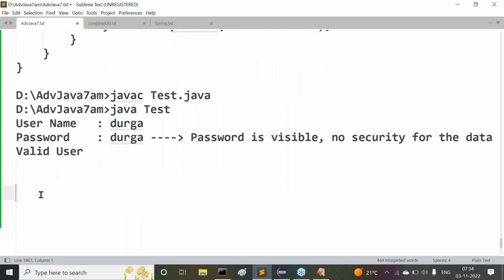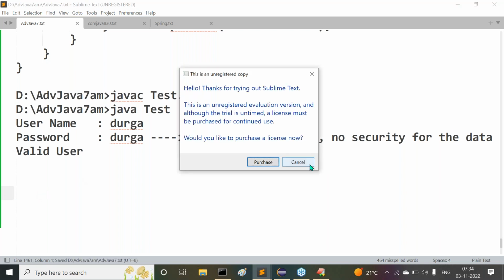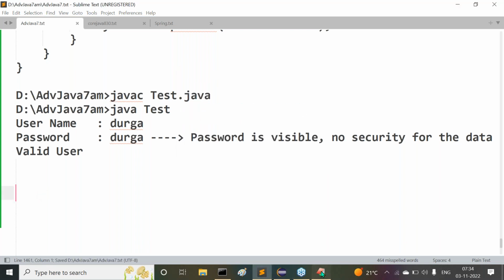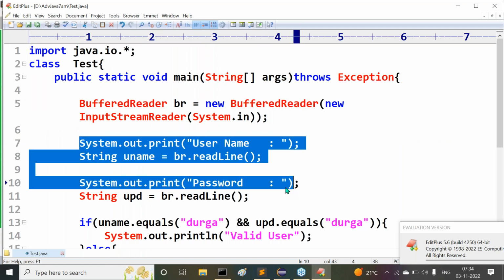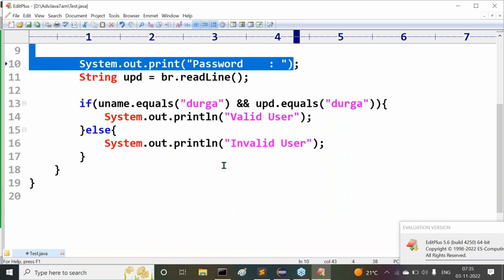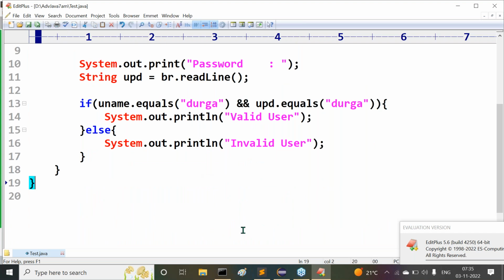Right, sir, we can understand. This is my program. Here we have seen two drawbacks. What are the two drawbacks? For each and every dynamic input, two lines of code are consumed. And moreover, whenever we enter protected data like password data, that password data is visible on the command prompt. Because of that, there is no security for our data at present. All of you get my point or not? Okay, fine.